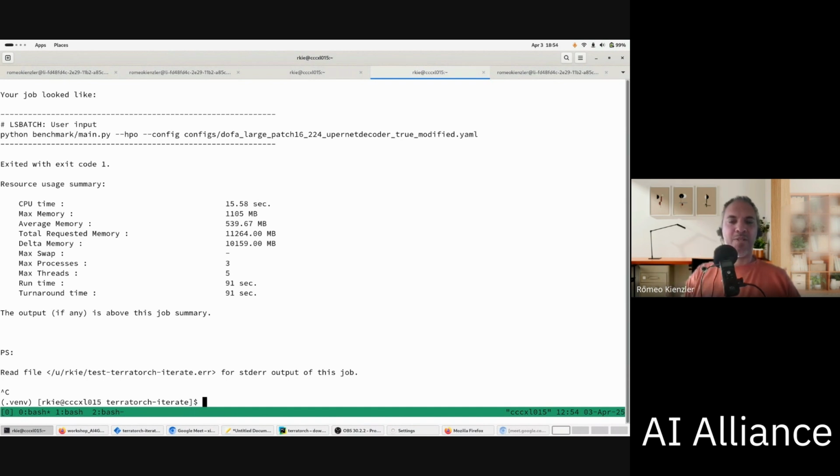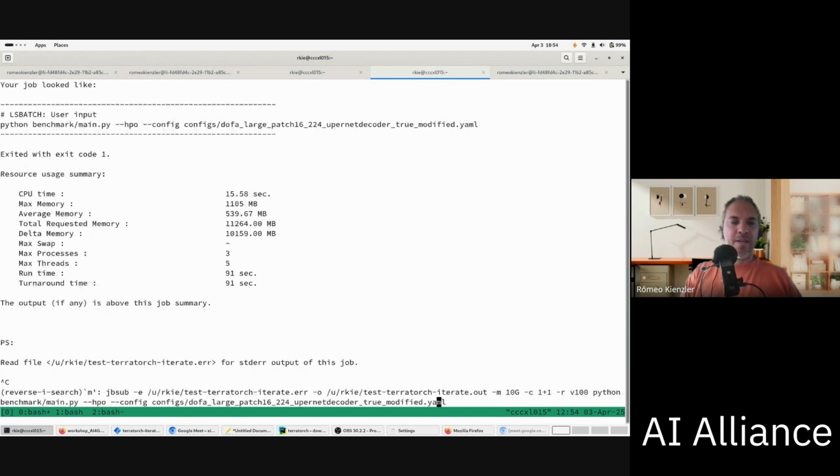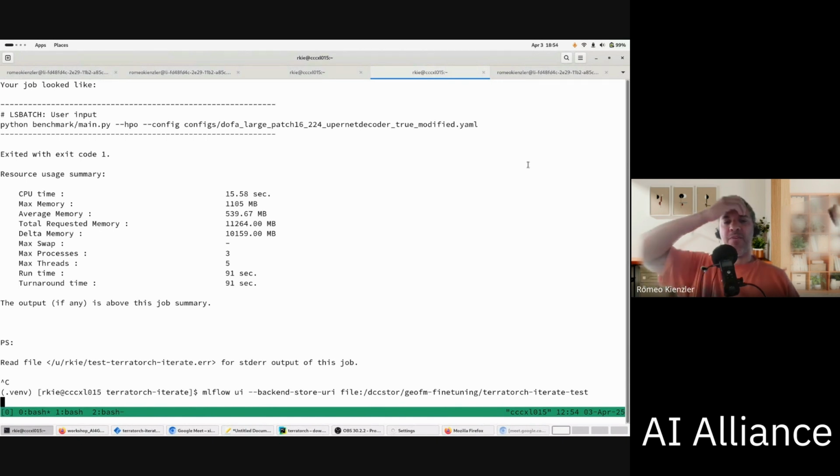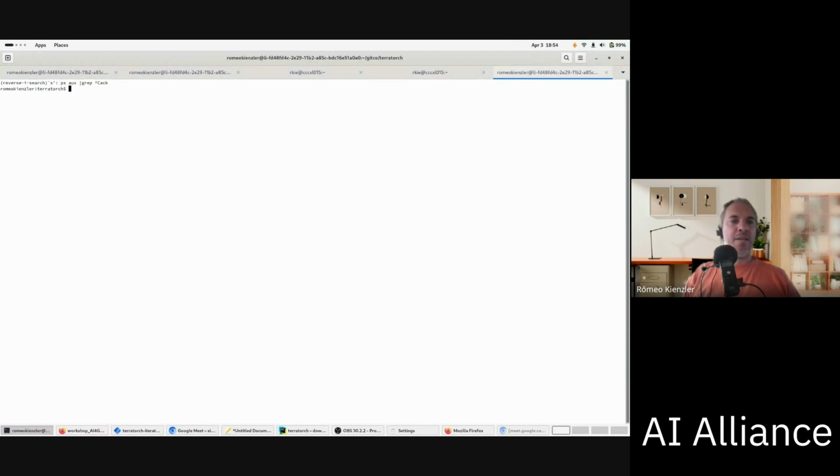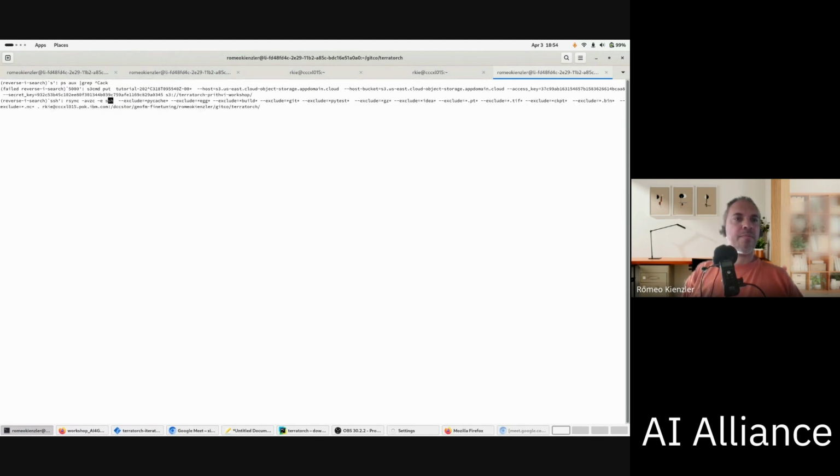So let me just try to load the MLflow UI. If you're lucky, it should open a listener on port 5000. Okay. Okay, I need to create a tunnel. Let's do that quickly.